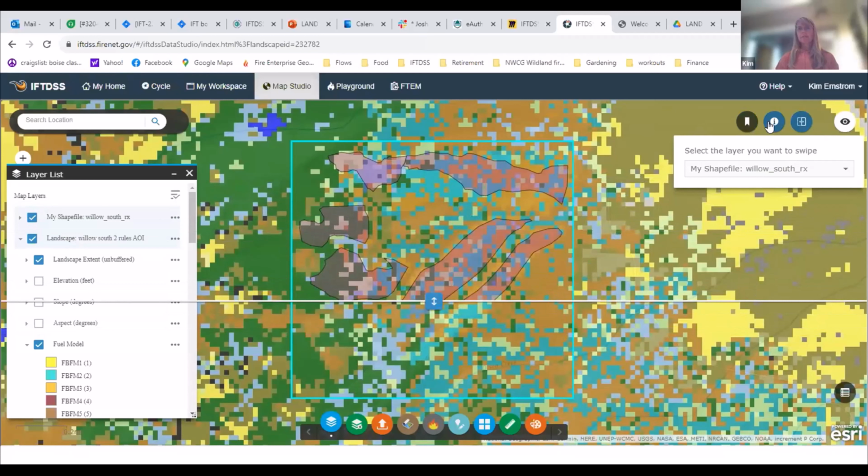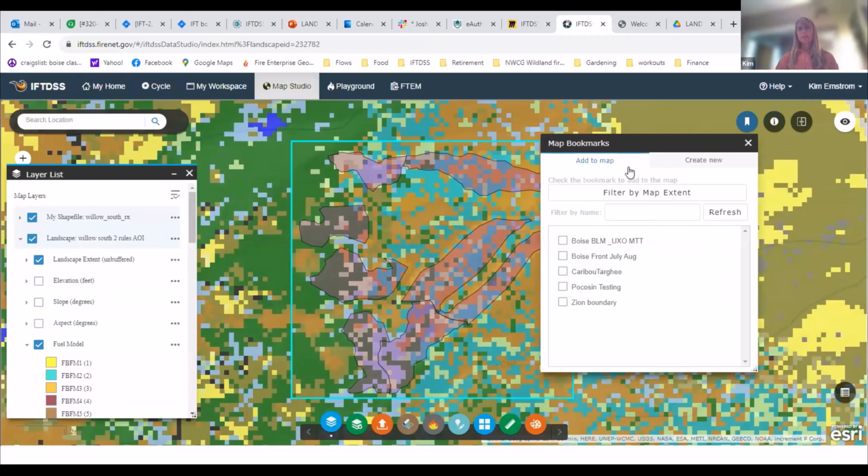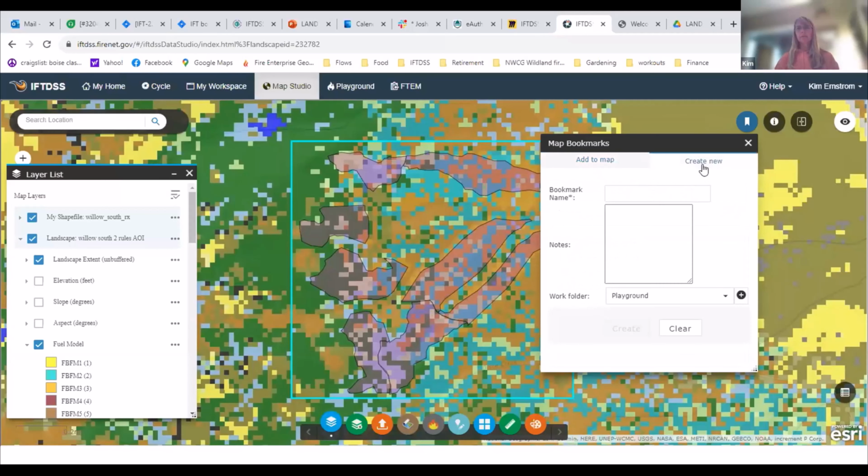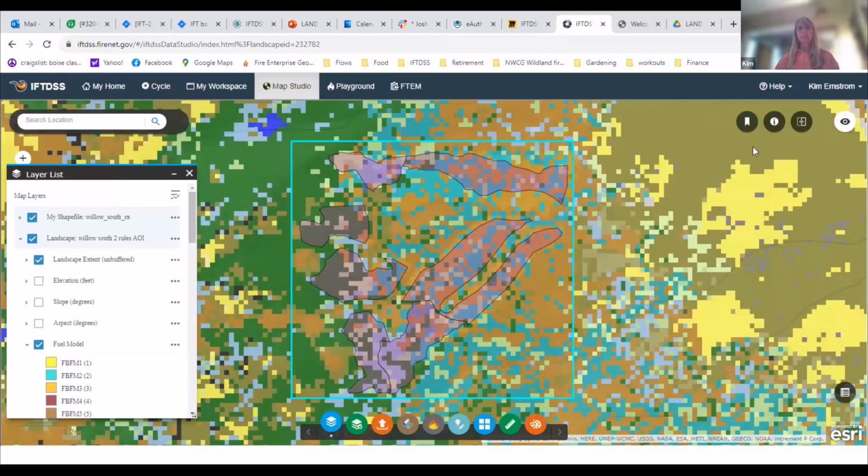And then we have a feature that's recently new, a map bookmark, where you can say, I want to save this map so I can come back to this without having to turn a whole bunch of things on and off. I can just create a new one, give it a name, and then it'll save in my workspace. If I want to jump right back to this map, the way I've laid it out, I can do that with the bookmark. So that's kind of a cool feature too.